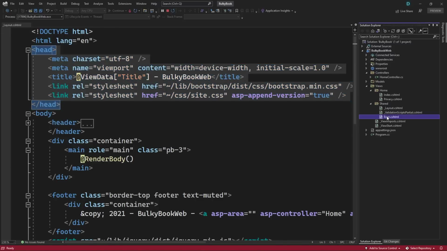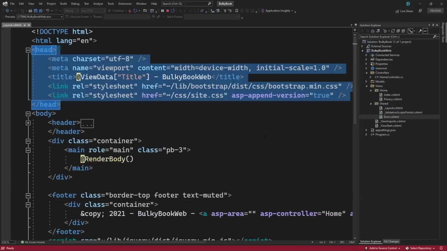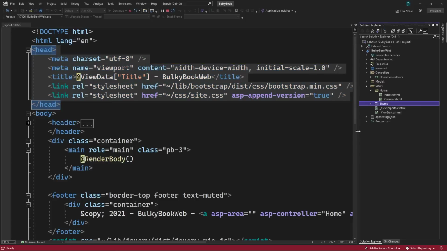We also have an error partial view that will be used to display the errors if you encounter any in the application. We will be adding more partial views as we proceed with the course, so do not worry, but remember, shared folder will contain all the partial views and underscore layout is the master page of your application.